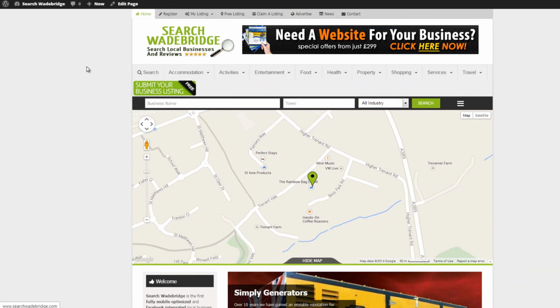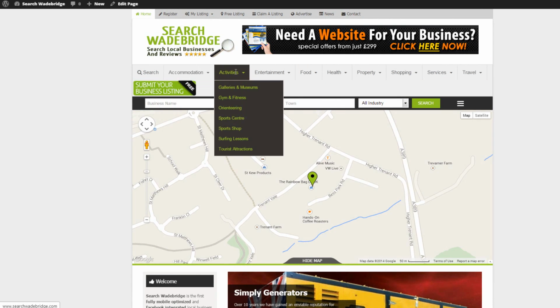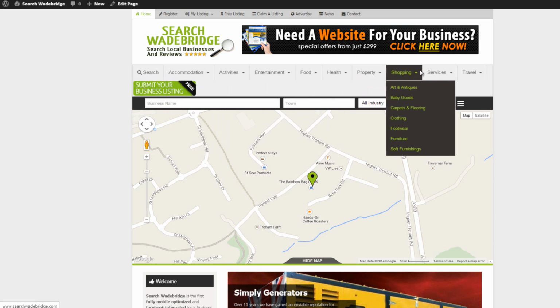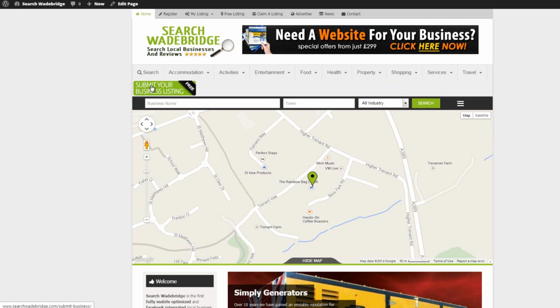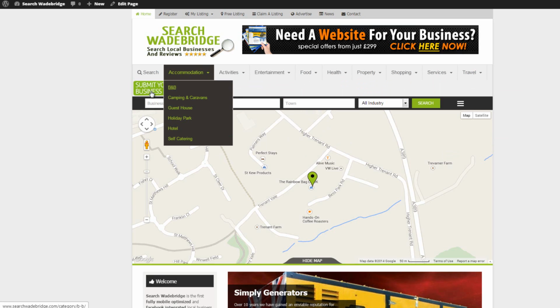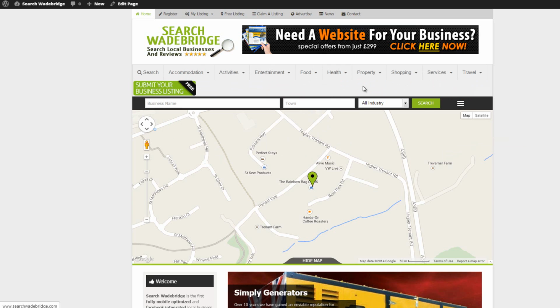Now, one thing you'll notice here is because we've got quite a few menu items, we've pushed the Submit Your Business Listing button down onto the next line. So let's just have a look at what we can do to arrange the menu and the button slightly different, just to make the site look and function a bit better.